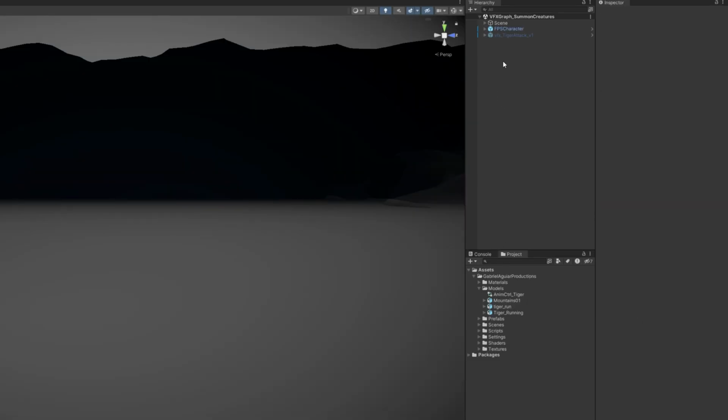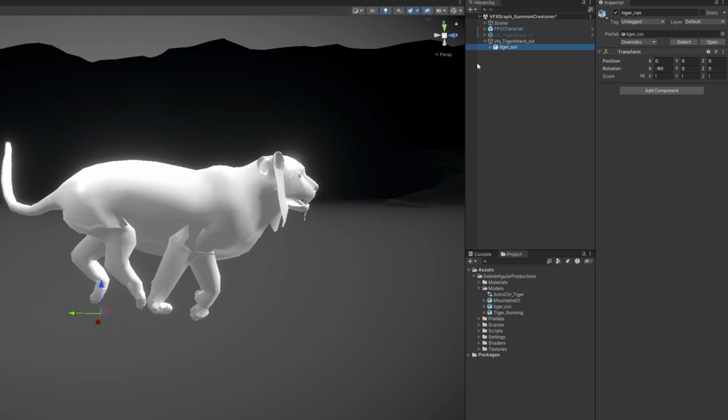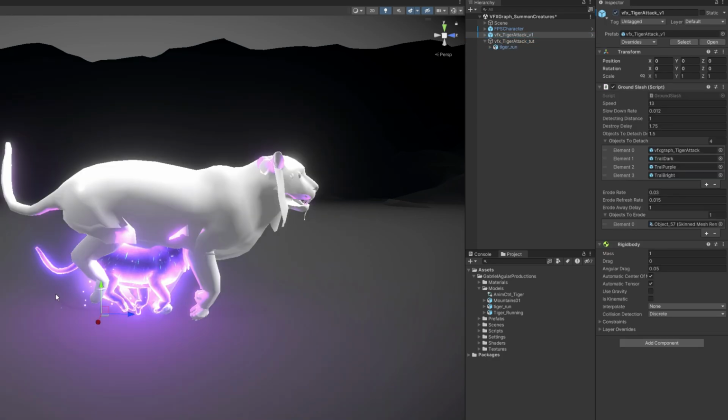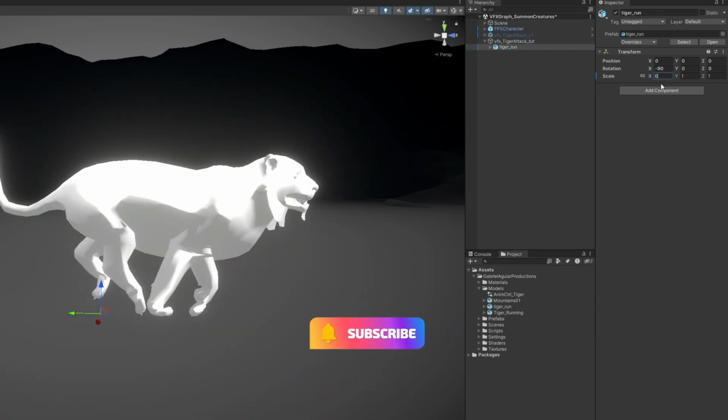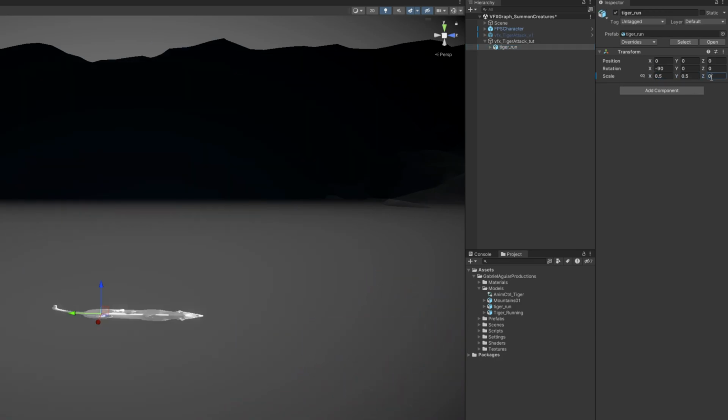And now to create the effect, we are going to start with an empty game object. We can rename it to VFX_tiger_attack because in my case it's a tiger. I'm gonna reset the transform and parent the tiger FBX. This tiger right here is way too big, as you can see. So I'm going to decrease the scale to 0.5 on all of the axes, right?